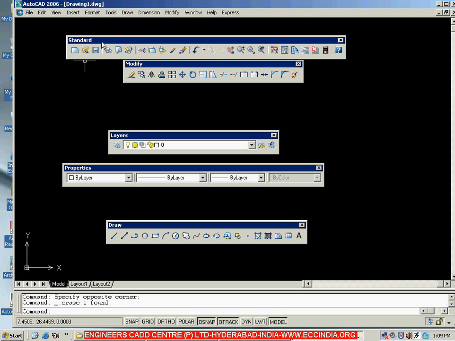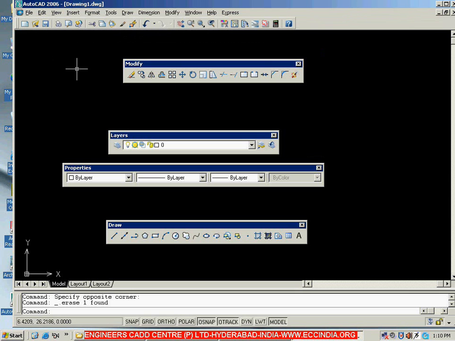This standard toolbar you can dock just below the menu bar. Now I am going to dock it below the menu bar, and to dock the toolbar you click on this blue area, hold, drag it and leave. This will be docked. This is called the docking process. So the standard toolbar is docked, and once you dock the toolbar, it does not display the name of that toolbar.